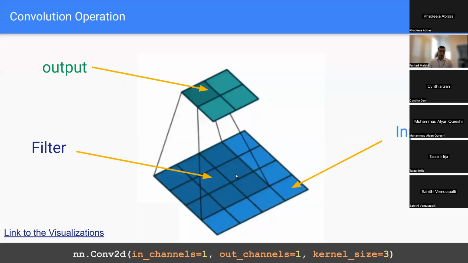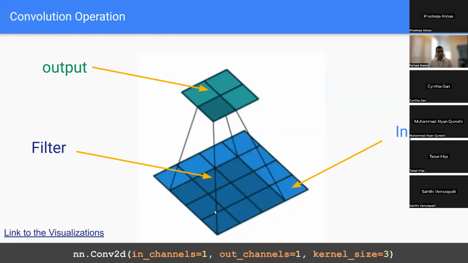So here, if you look at the blue part, this is the image. And the navy one, which is moving, is the filter. Here I have a 3x3 filter that I slid over the whole image. At each position, one output is created. By sliding over the whole image, I create a 2D output. We call that a feature map.